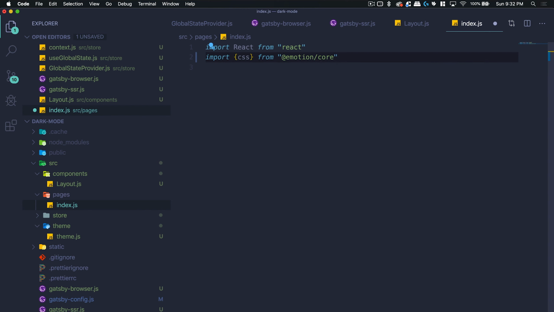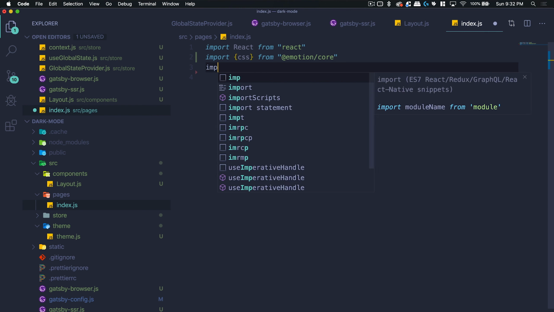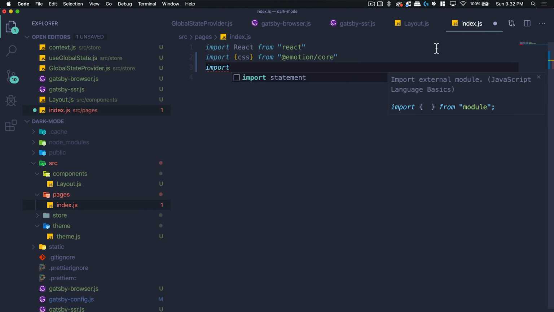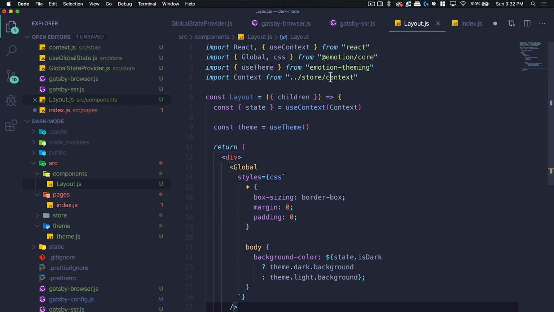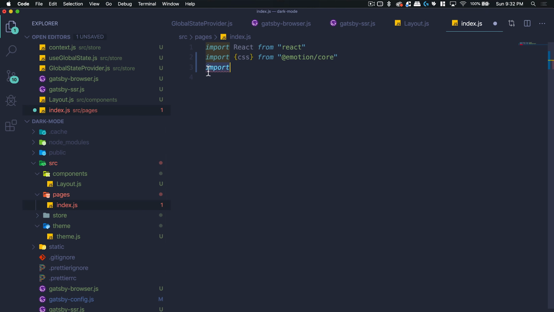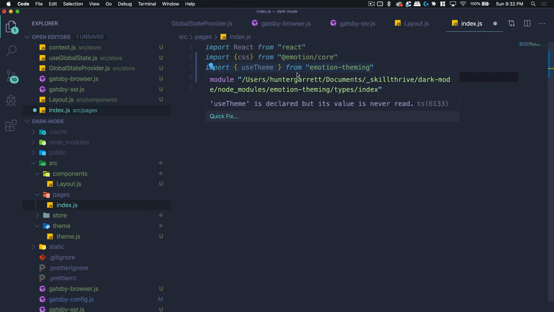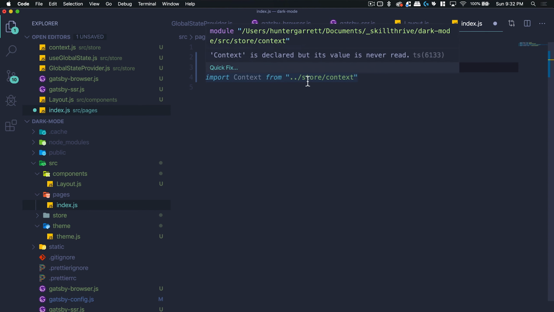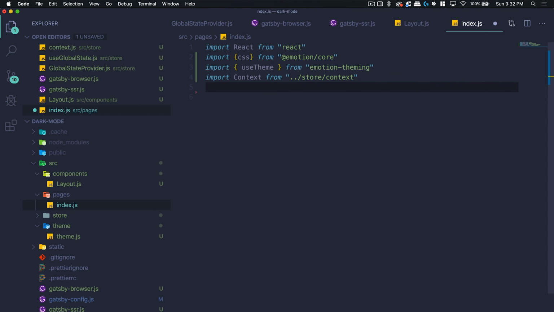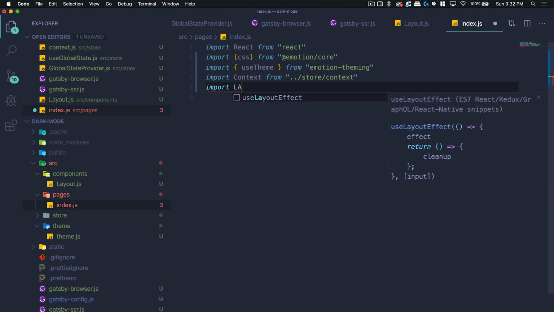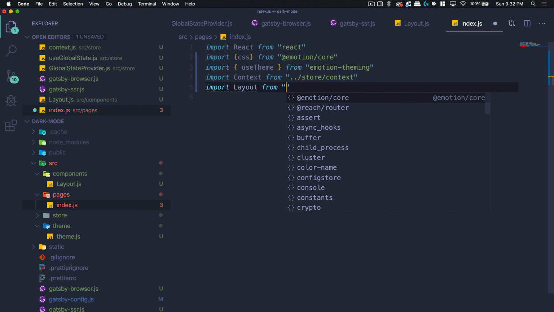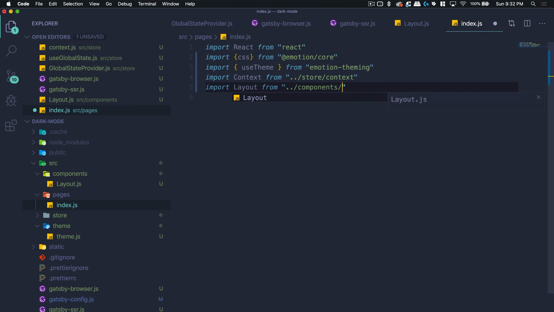We want to import, actually let's just copy this from the layout. So that's going to be the useTheme, and we need the context as well. Let's paste that in. And let's make sure, so emotion theme, yeah, that's going to be the store context is the same. And we also want to import the layout component that we just created. So that's going to be from components and then layout. Okay.